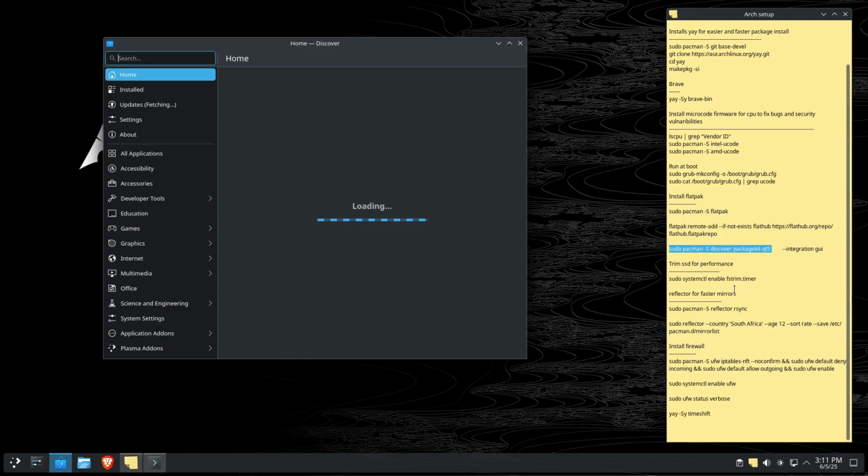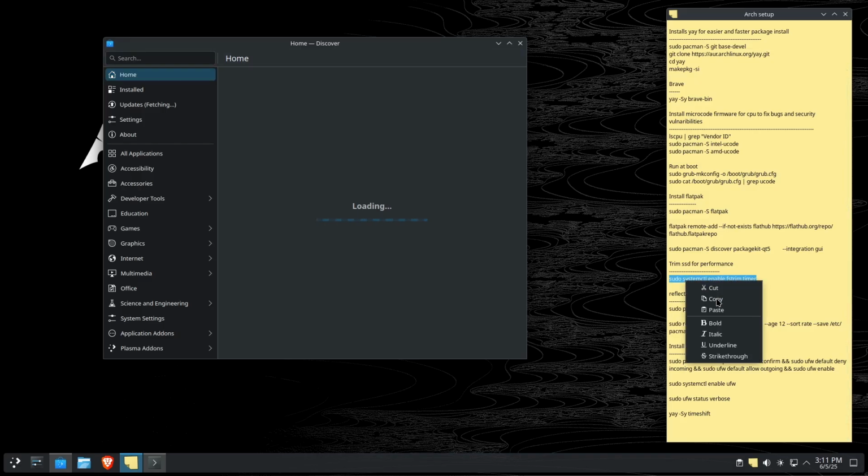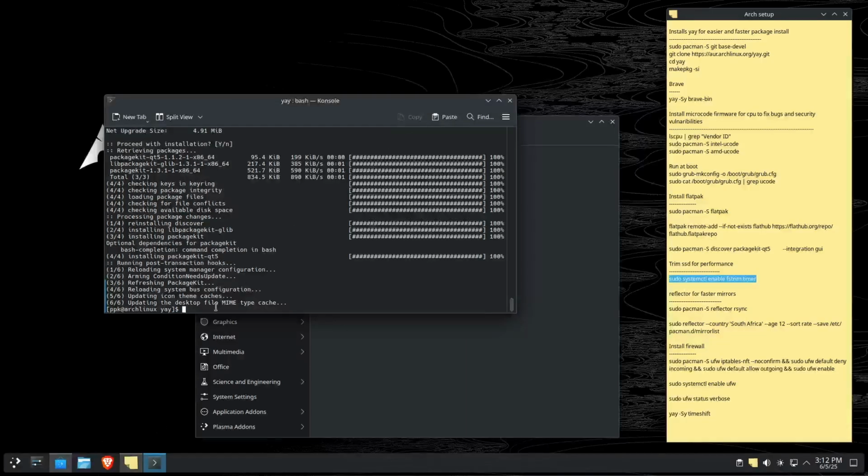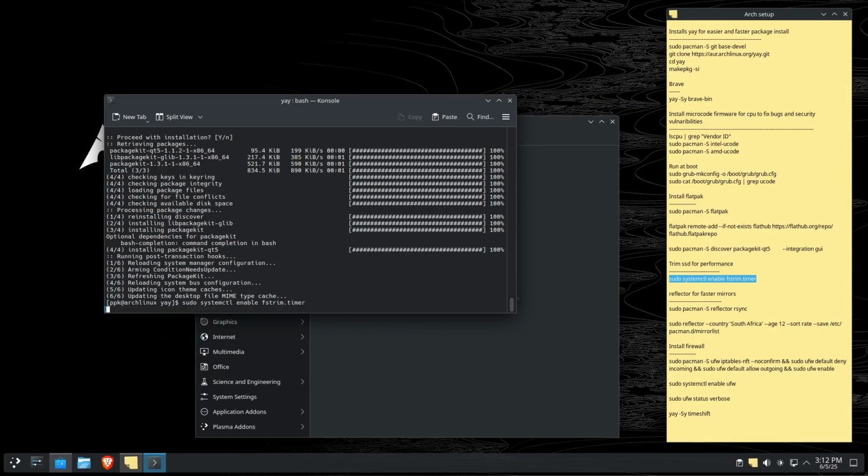So you're installing the fstrim timer, which will make your SSD drive work better, faster, and more efficiently. Alright, so let's copy that while that is running. Paste that in and install it.